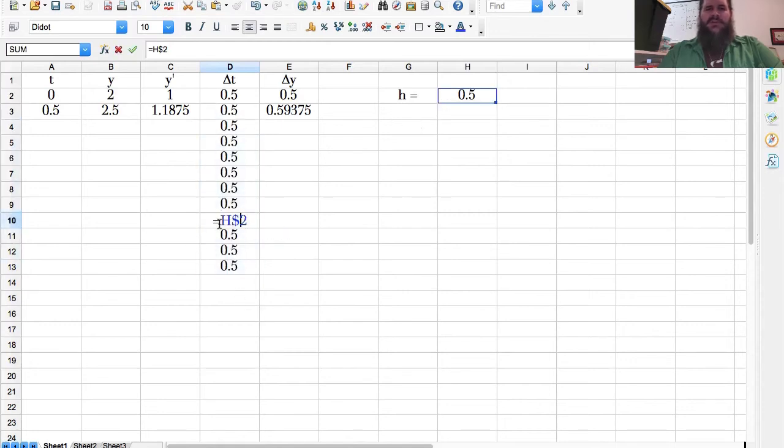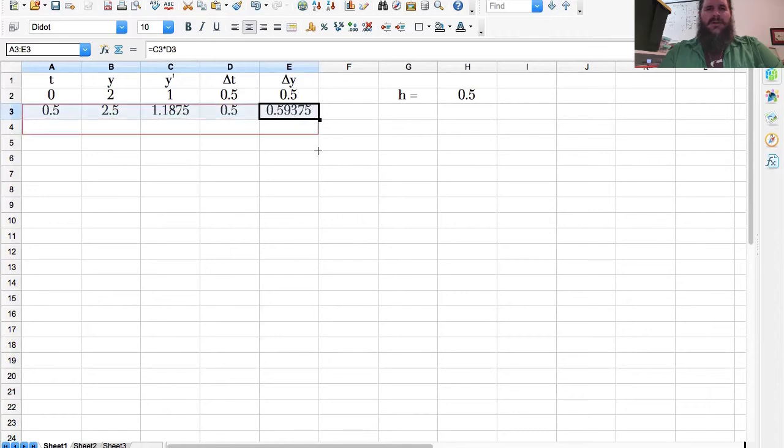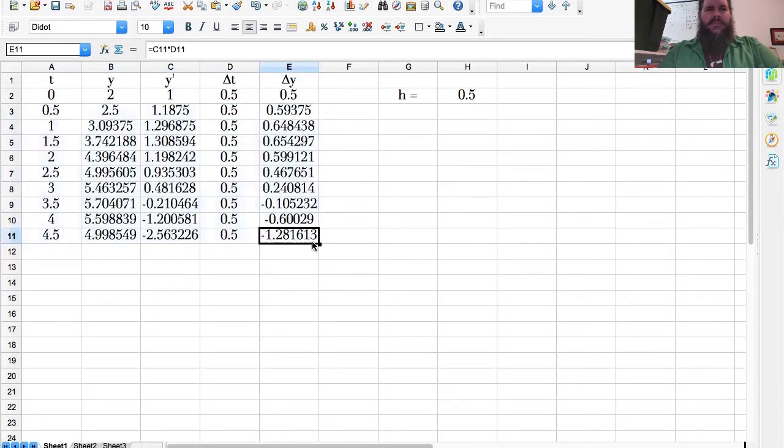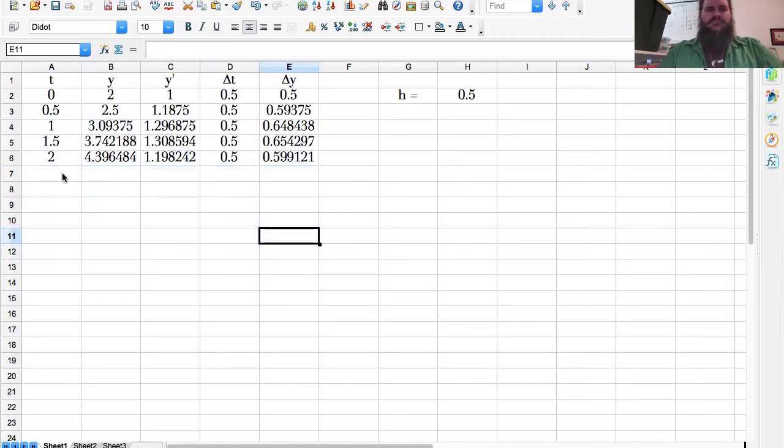You could also put a dollar sign before H if you wanted to drag that to the right or left and not change which column it's referring to. So that should do it. We now have an entire row that's all formulas, which means we can select this entire row and drag it down as far as we want. In this case, we just cared about up to 2. So 2, about 4.4.